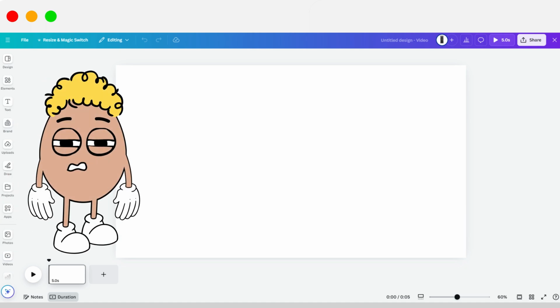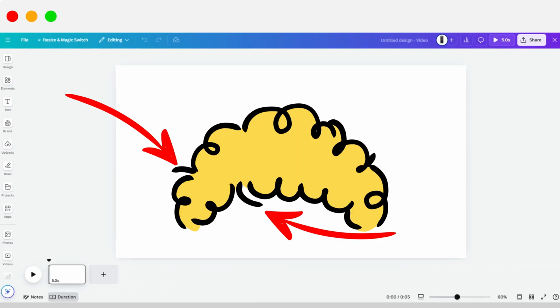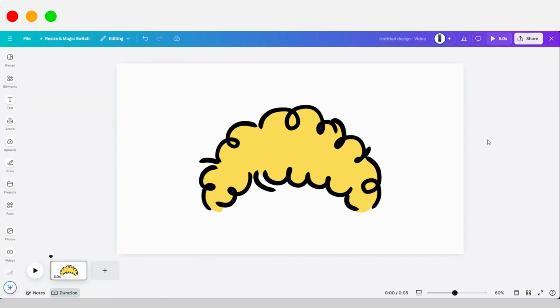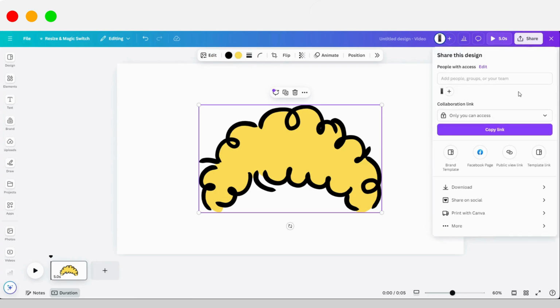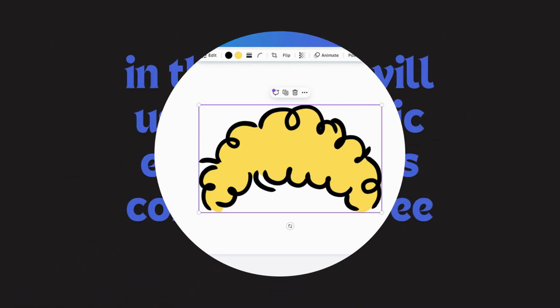In this video, I will show you how to edit Canva elements. Let's say I don't like my hair. First, you have to find out if the element is created in vector graphics. For these types of elements, you can choose a color. Now just download the element in SVG format with a transparent background.